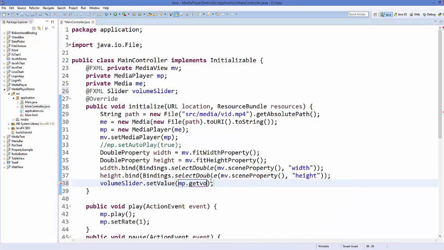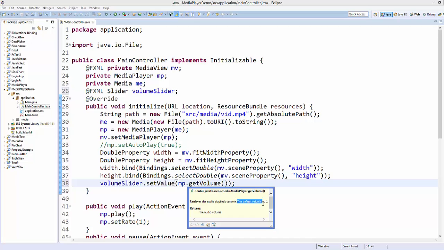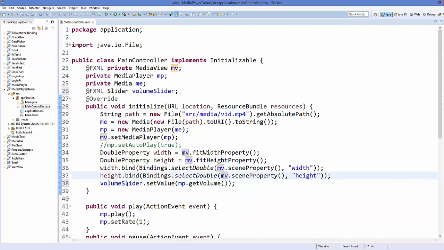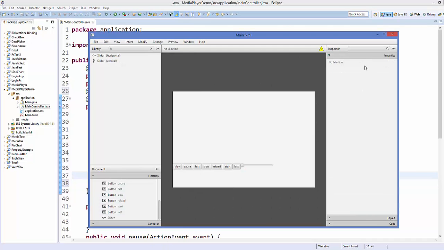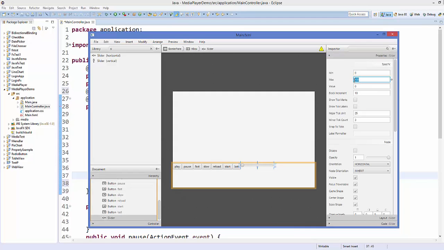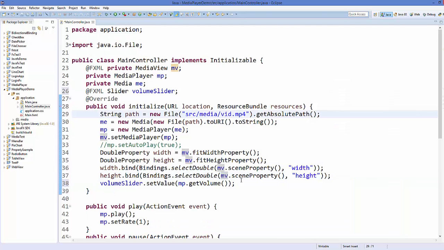Just write getVolume, and if you hover over this method, you can see the default value of getVolume is 1, and 1 here means the maximum value, and 0 means the minimum value. And if you observe the properties of the slider, our maximum value for the slider was 100, right? So it's 100 times more. So what we can do here is multiply this getVolume by 100, which will be proportional to our volume property.